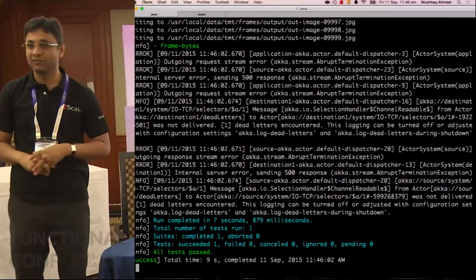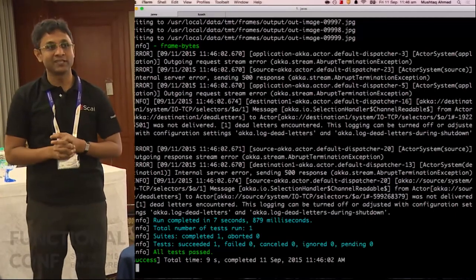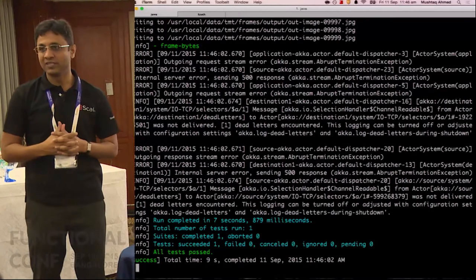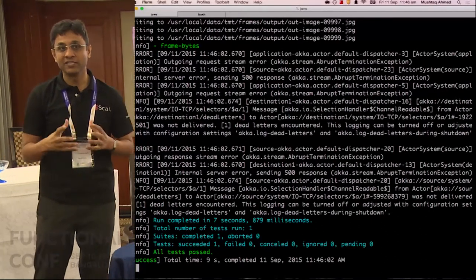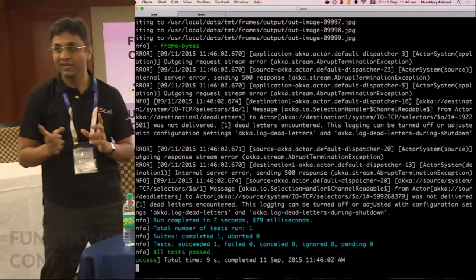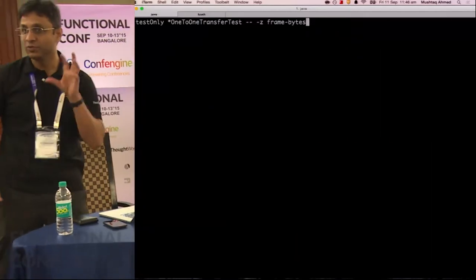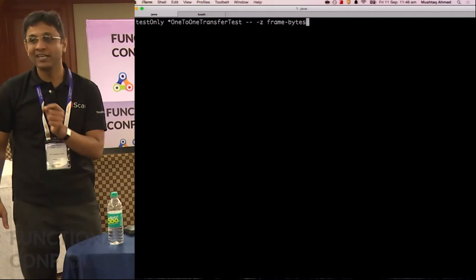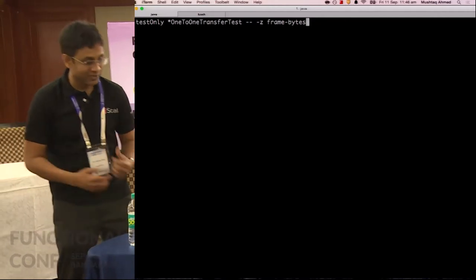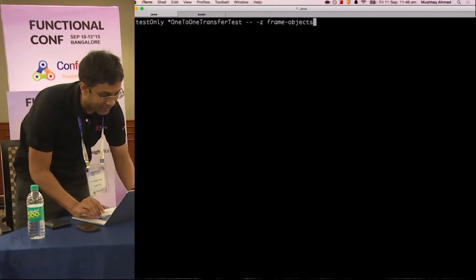This is not the best of the performances. There are other libraries which will do better than this, but it works very well, especially in the JVM world. The performance is really nice. I'm not rendering anything here, just transferring. And I'm not using any serialization, just bytes. If I use serialization, I will pay a cost, and I have to use serialization in my project. So I'll just show you how much cost.